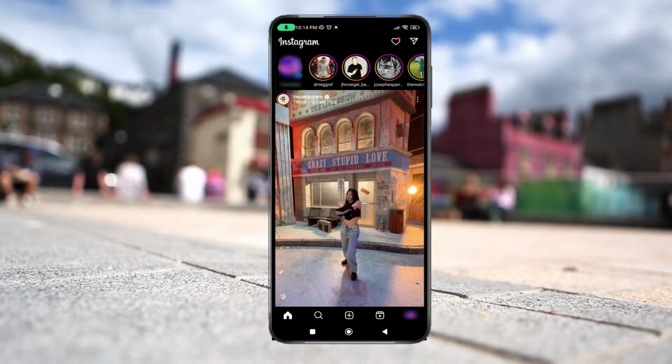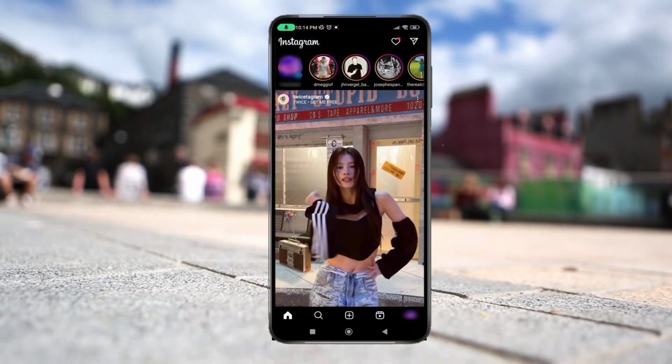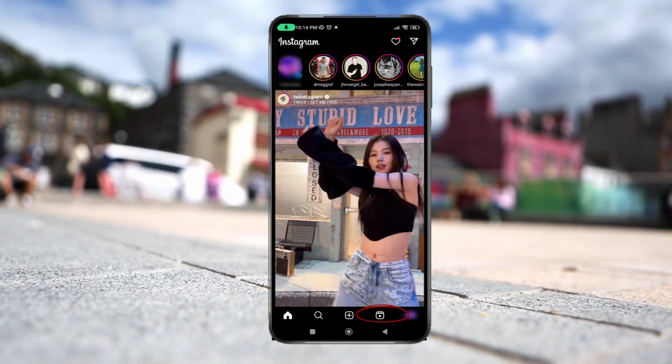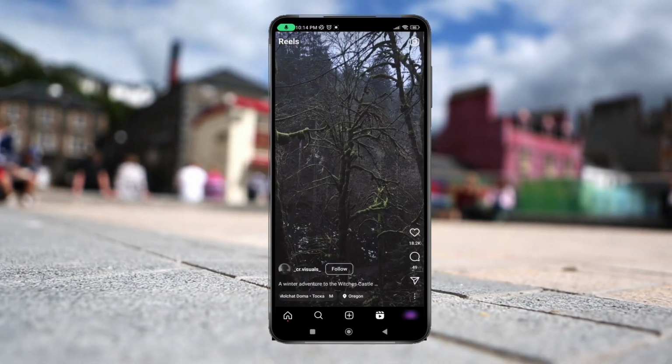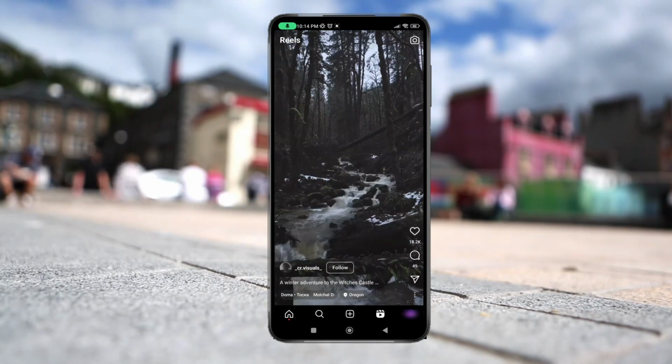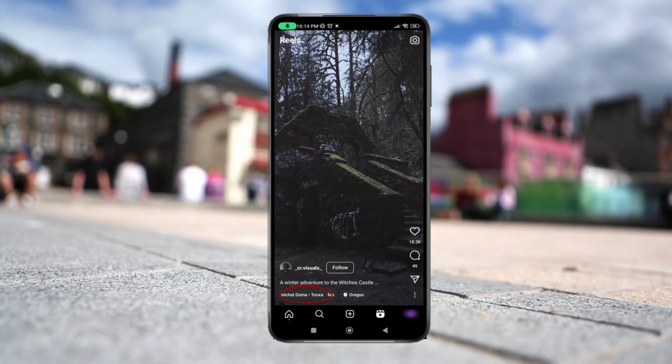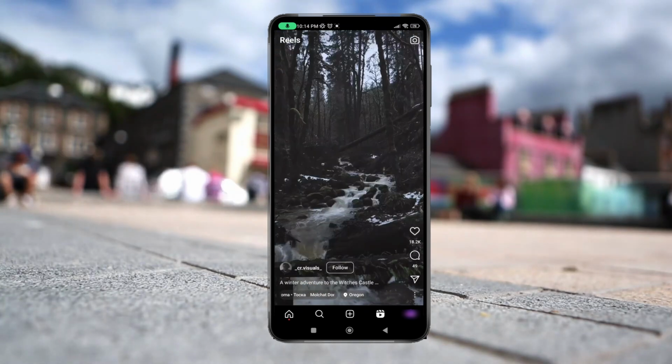First, go to your Instagram homepage. Second, tap the Reel button. Then, navigate to the reel with the audio you wish to use. Tap the audio link on the lower left corner just above the home button and the search button.